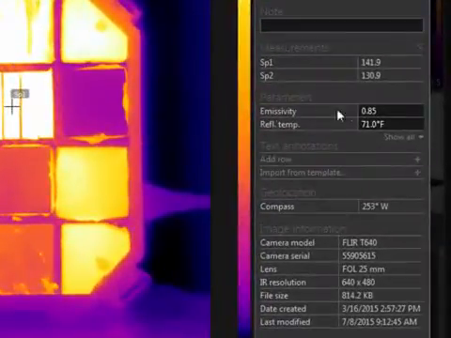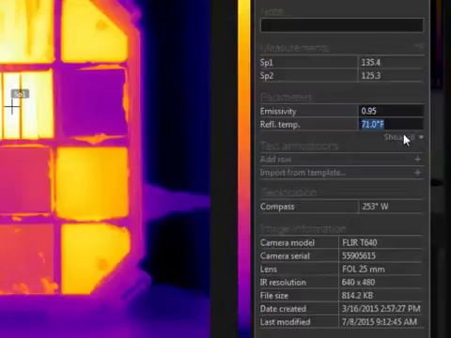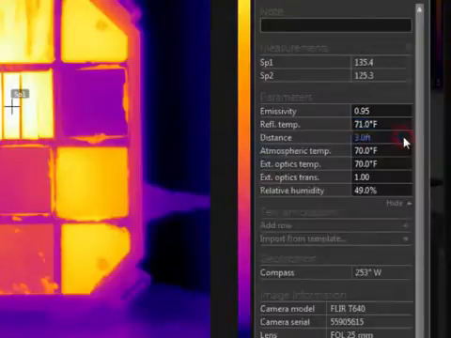Object parameters, like emissivity and reflected temperature, can be adjusted here. If something is changed, the measurement results will update globally. Click here to show the atmospheric and external optics parameters.